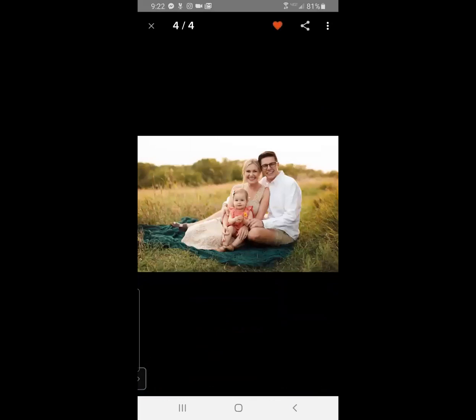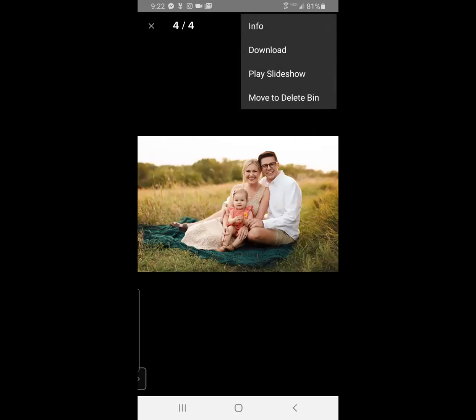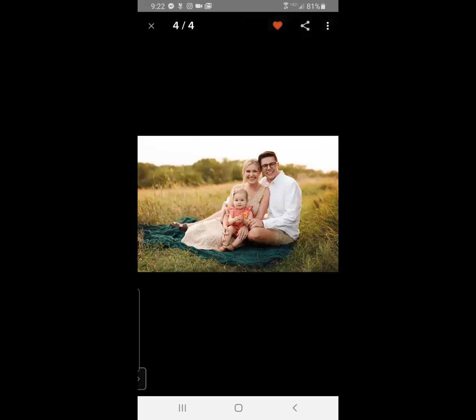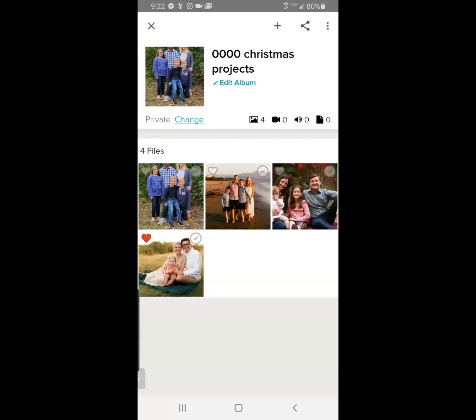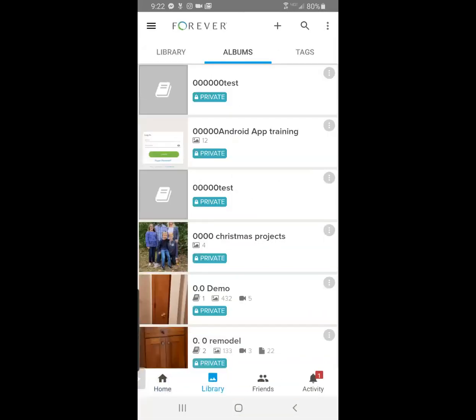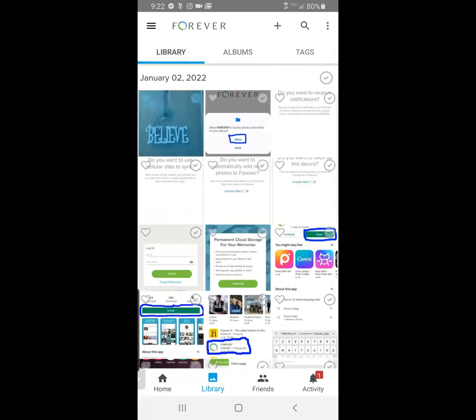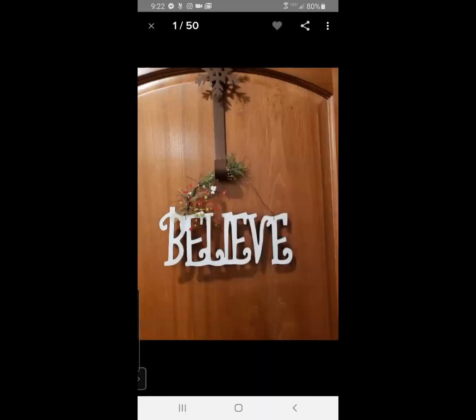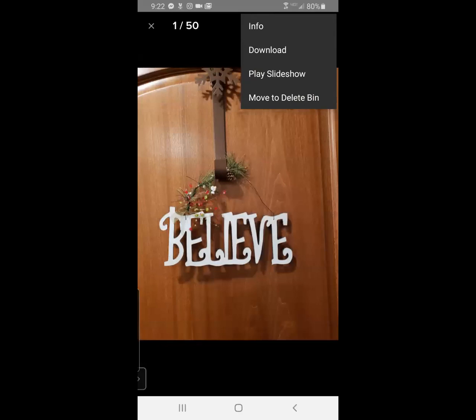So if I want to delete an item from my album, again, I can move to the delete item if it's just a particular item. Or I can delete the album. Or from my library, I'm going to go back there and pick a picture. And I can move to delete bin that way.